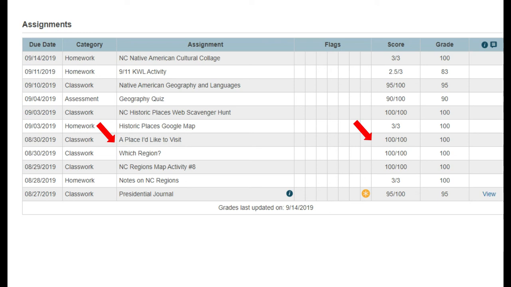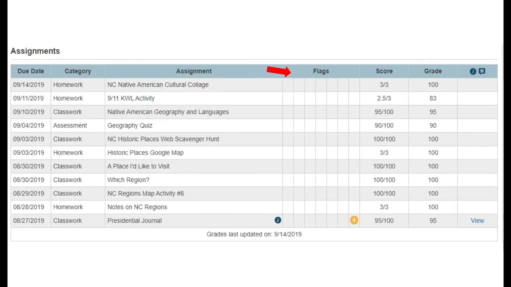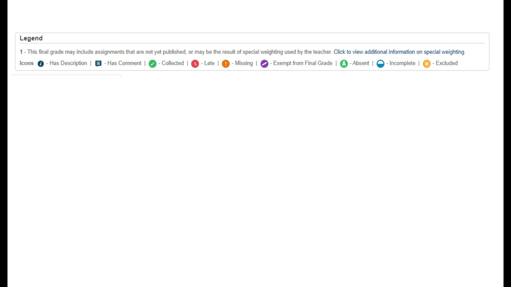Another indicator available in PowerSchool is a flag option. Teachers can flag an assignment for a variety of reasons: if the student is missing the assignment, has turned the assignment in late, if the student was absent on the day the assignment was given, if the assignment was incomplete, or if the work was excluded from the student's grade.